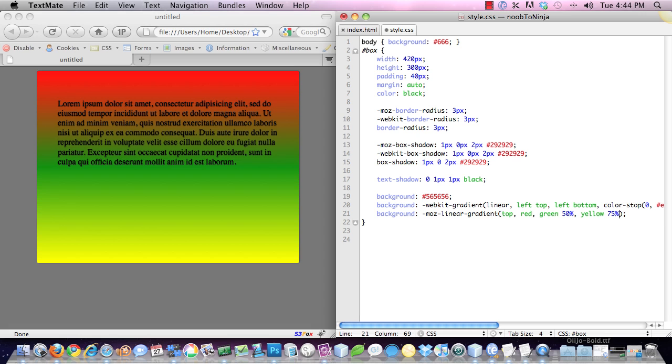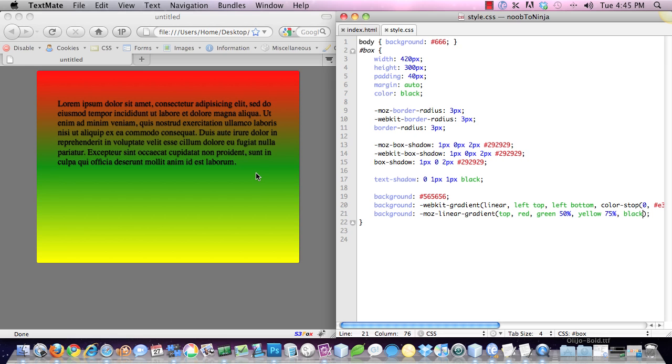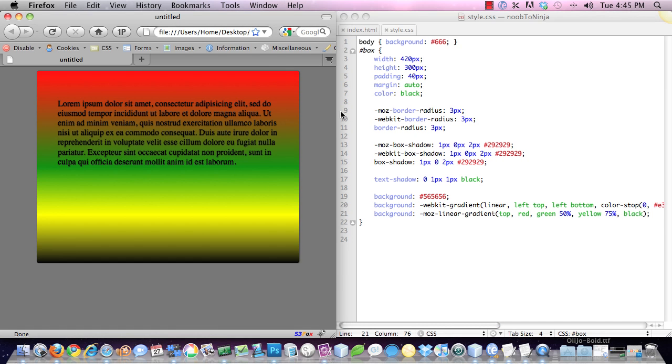Notice I'm not having a comma between these values. All right, so yellow at 75%, and then continue on to black, for example. All right, so now you've got red to green at 50%, to yellow, you can see that line perfectly for 75%, then continues on to black.